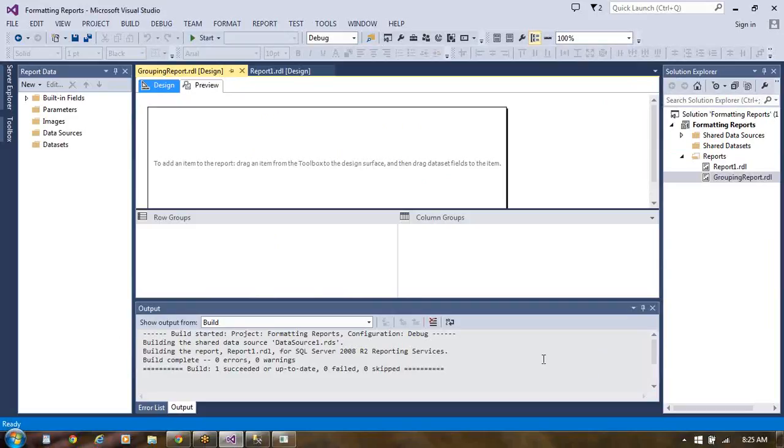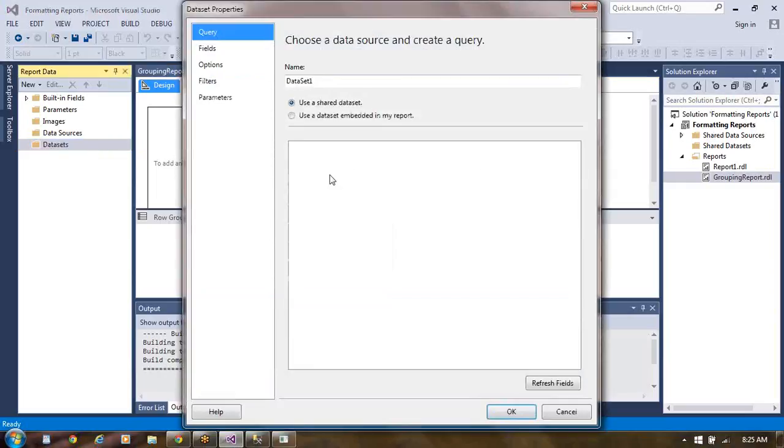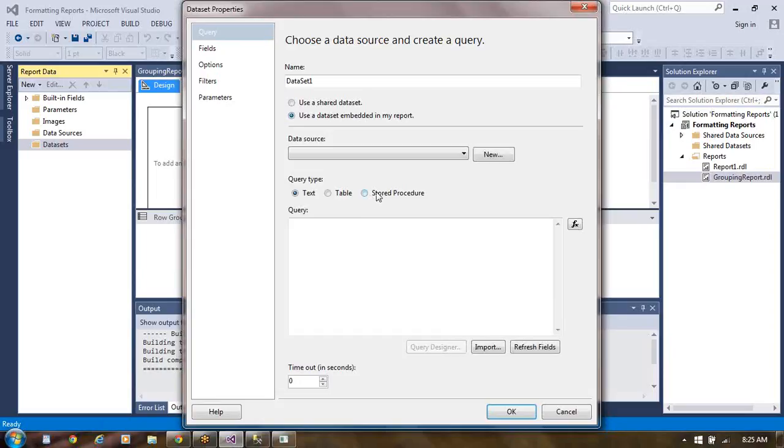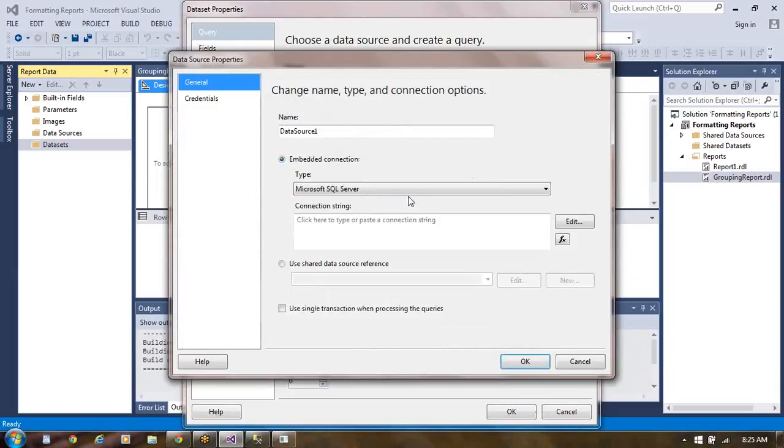Now let us try to get connected to SQL Server first of all. One more shared data source is required. Let us try to make the data source here. So first of all, in Data Sets, we come into this, add a new data set. We use a data set embedded in my report. The data source is new, we create it. Here it is, edit.